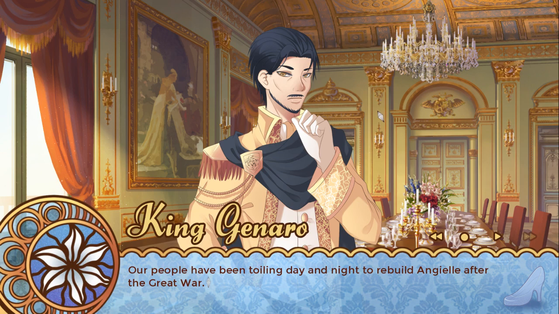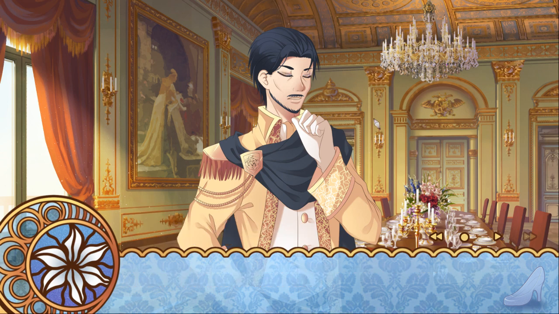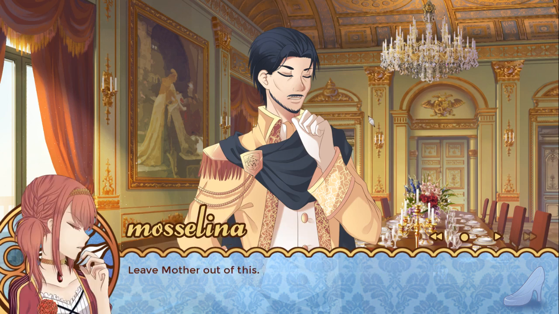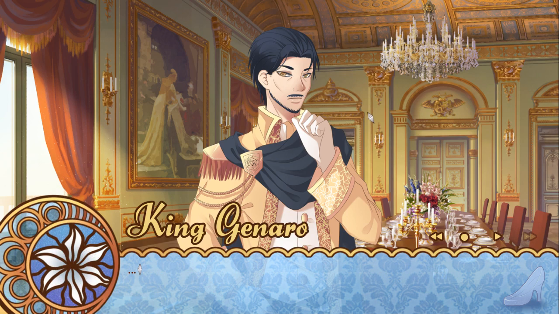Our people have been toiling day and night to rebuild Angel after the Great War. Our people are the kingdom's foundation, and I am endlessly grateful for their determination and resolve. Every day, I wonder what your mother taught you about. Leave Mother out of this.